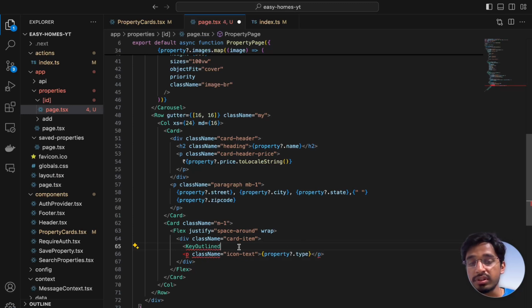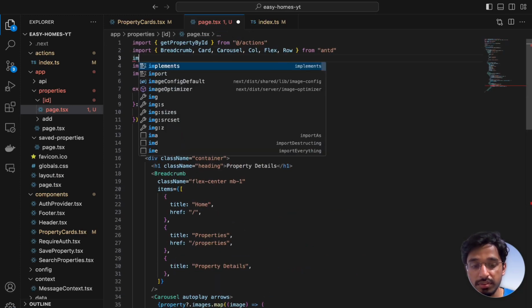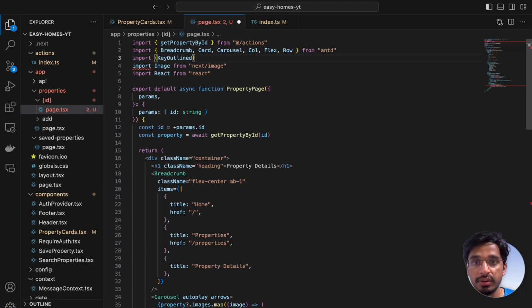I don't know why for some reason I don't get suggestions for these icons that I import from Ant Design. Okay, so let us anyways use this, and this is going to take in the class name of card icon. Alright, so let's close this up and import this. So that is coming from @ant-design/icons. So import from @ant-design/icons.